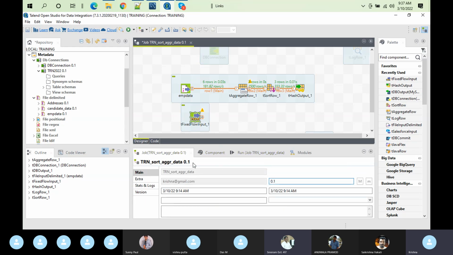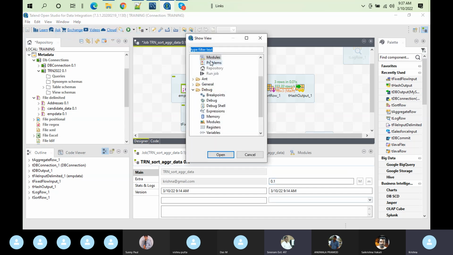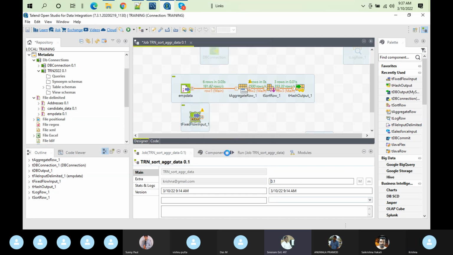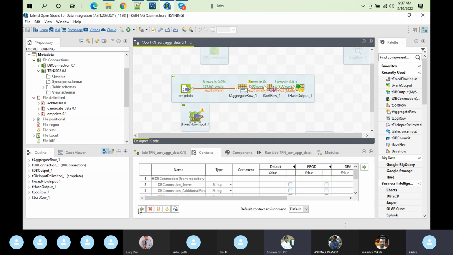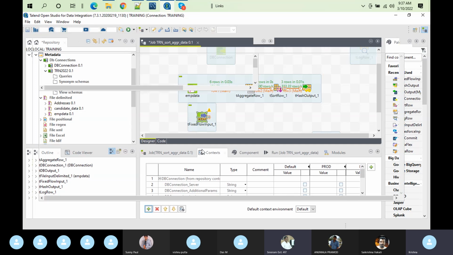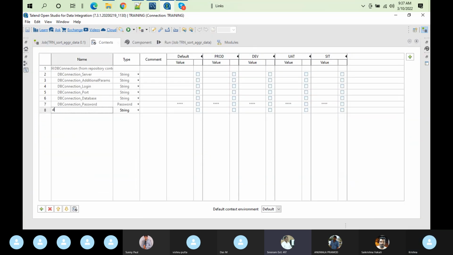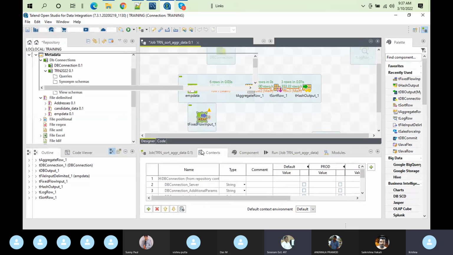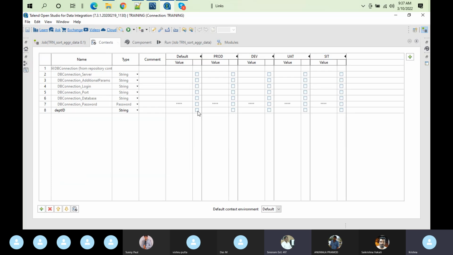So whenever I want any department number, I'm going to pass it. Now I see I don't have a context, so I'm going to check here. You can get into your view. Here I'm going to add department number. It's like a use case: whenever they ask, I want department 10. So I'm going to use this as a runtime.